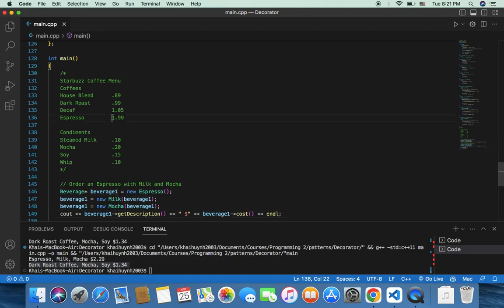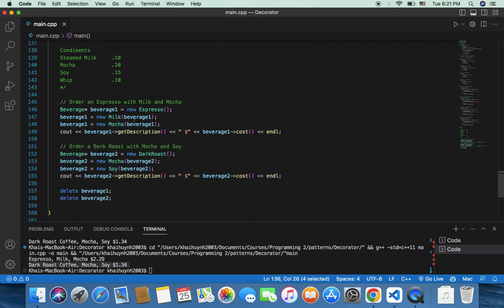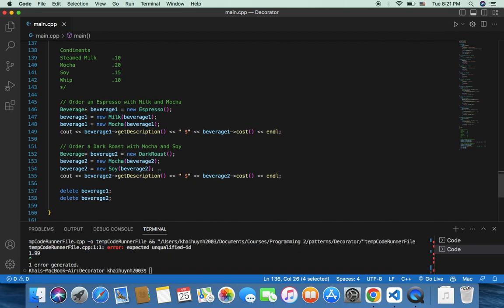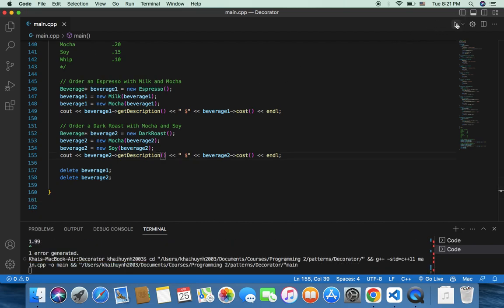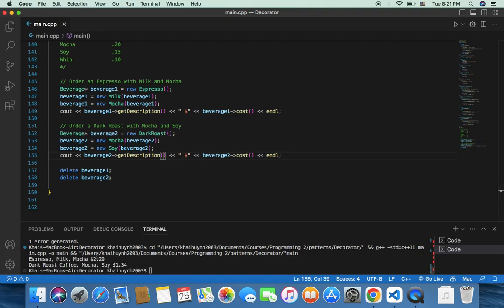So originally the cost is only $1.99. Let's see. Oh, sorry. Let me run it again. Okay, so now the description is much longer. It is not only espresso, but it has milk and matcha. Since we add the new thing, we extend it, and the cost will be recalculated as well.